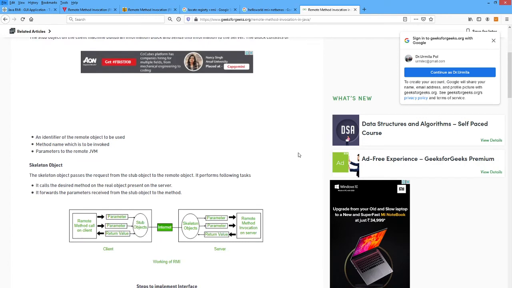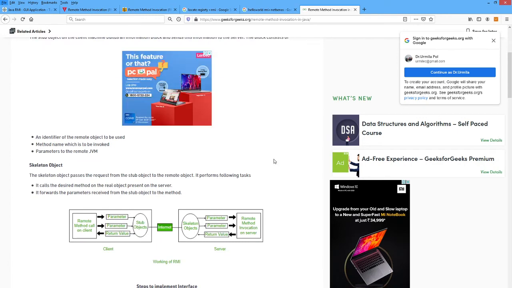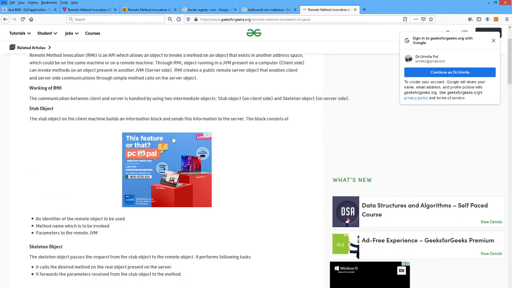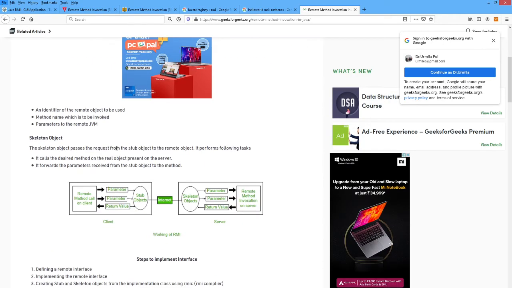Only condition is that both machines have a JVM. Here the stub object contains the identifier of the remote object to be used. Which remote object is there? That identification is stored on the client side, along with the method name which is to be invoked, and parameters to the remote JVM. The skeleton object passes the request from the stub object to the remote object.